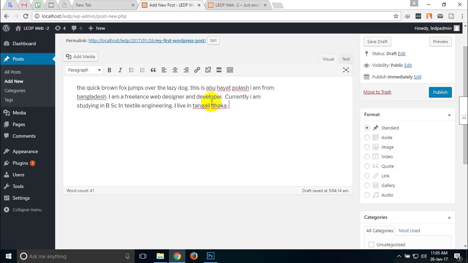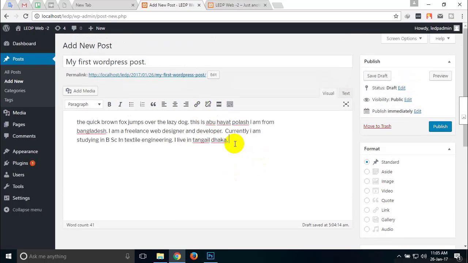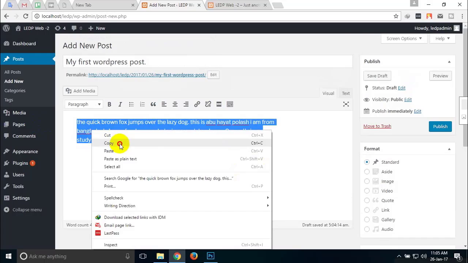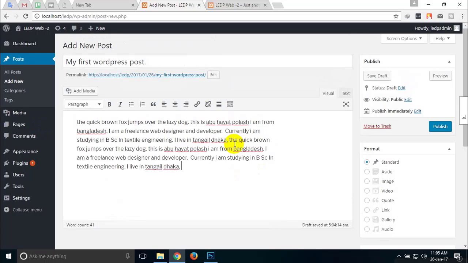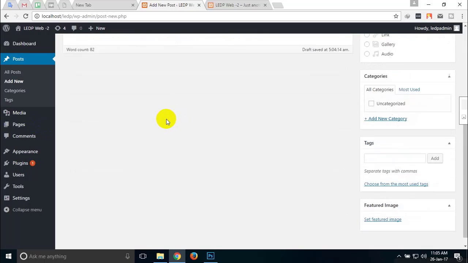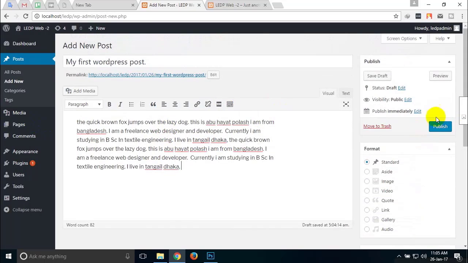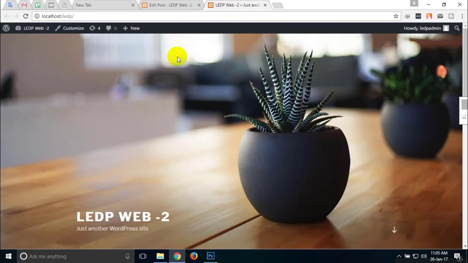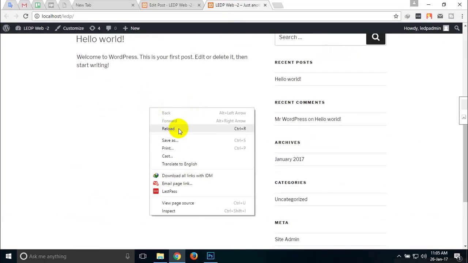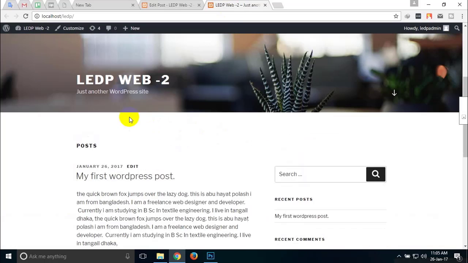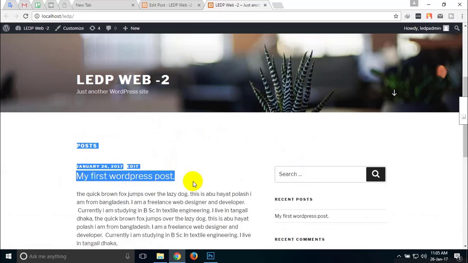I just wrote some text. I'm going to copy that and paste it again. And now we can publish that. So when we go to the front page, we get that article here, my first WordPress post.